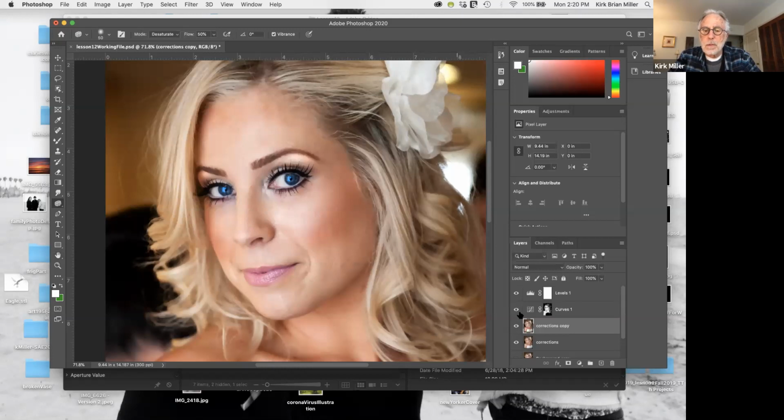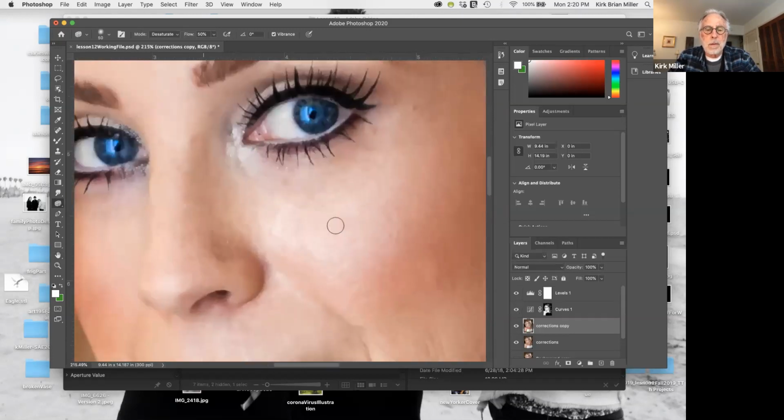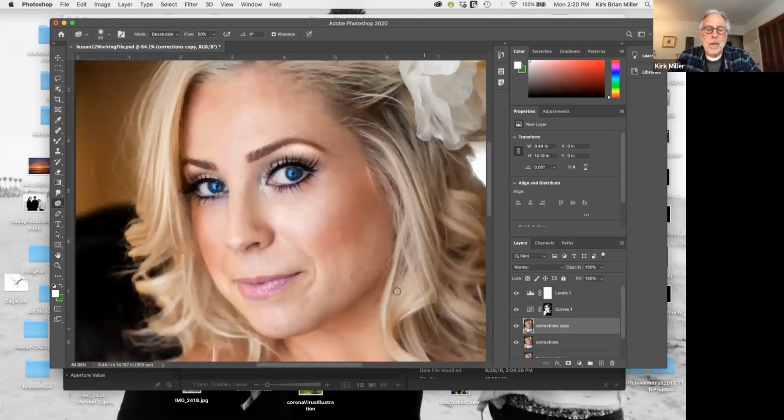It's very subtle, but if I zoom in a little bit and I turn that off, does everybody see how her pores are becoming more pronounced when I turn that off? And now when I turn it on, it's probably a little bit too much. Okay, so now we can dial this back. So we're going to change the opacity of this layer to 40%.